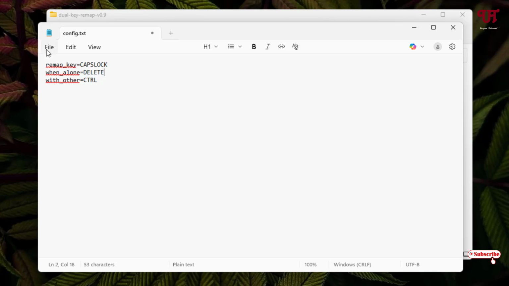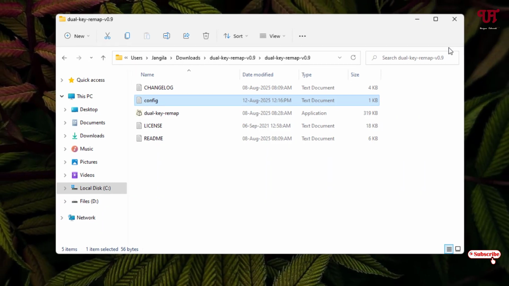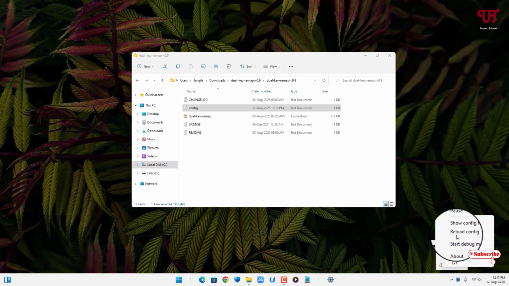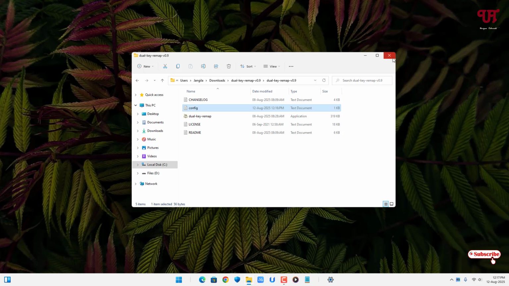So once you're done, click on File, click on Save. Now just right mouse click on this Dual Key Remap icon and click on this Reload Config. Now you can close this window.